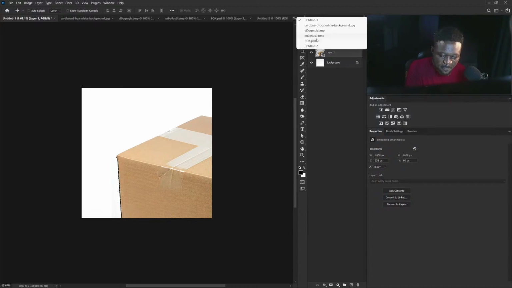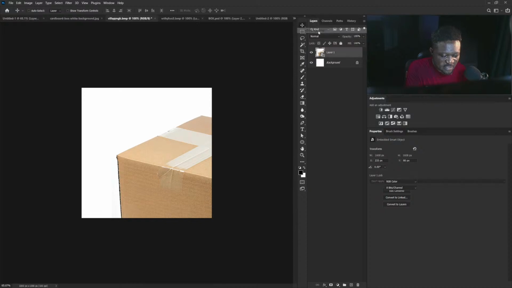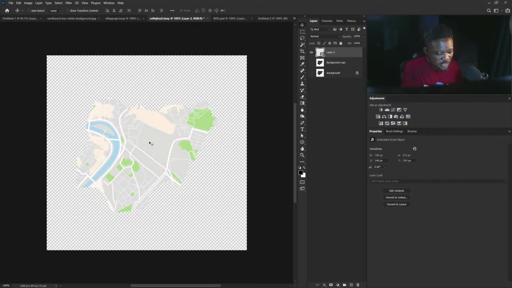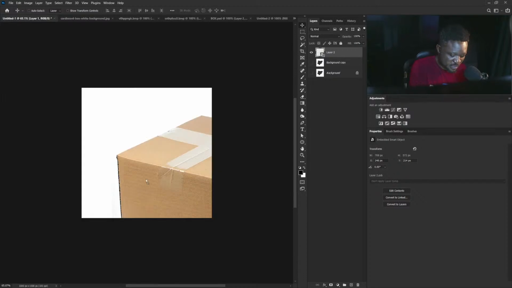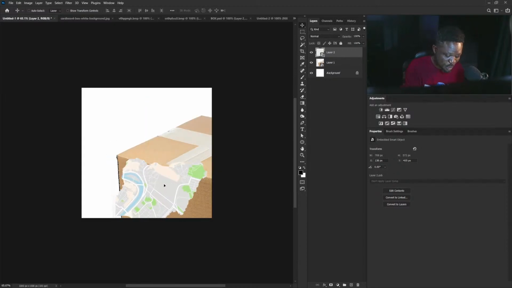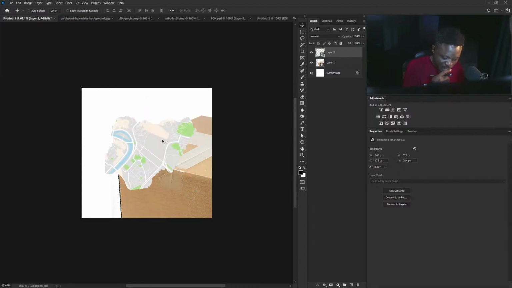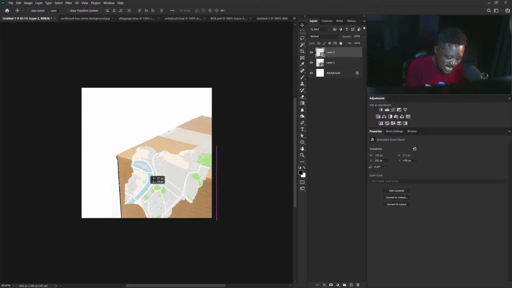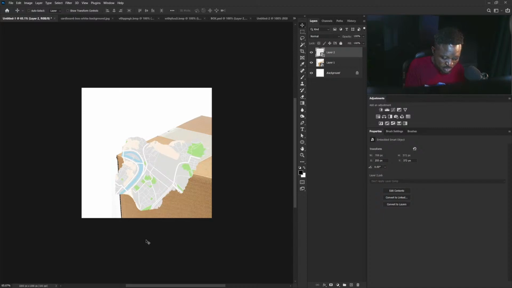I think I have that. Where do I have it? I think this is it. Okay, yeah, this is it. So I'm going to drag this and drop here, place this here. What I'm going to do now is to make this look like a sticker, and I'm going to place this on the box. To really make this look like a sticker, I'm going to do two things.